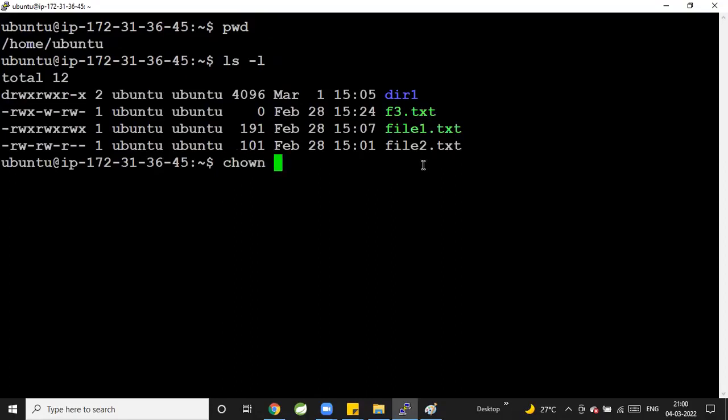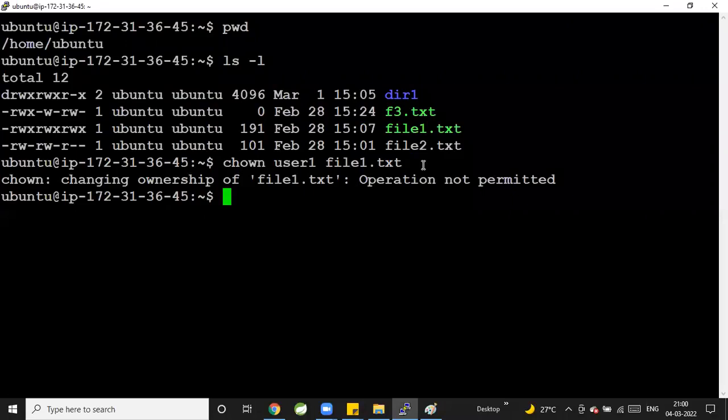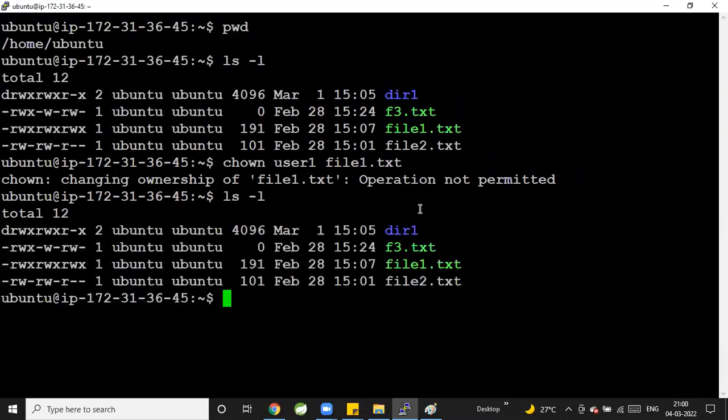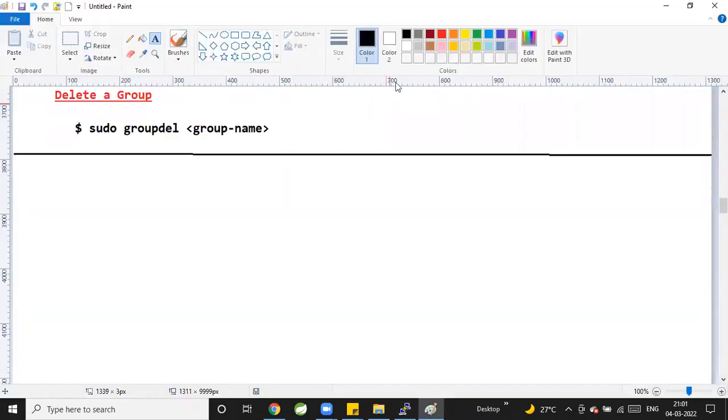Now we are going to use the chown command. chown user1 file1.txt, changing the ownership of the file: operation not permitted. So here we are trying to change the ownership of the file. How to change the ownership of the file? By using the chown command. The chown command is used for changing the owner.